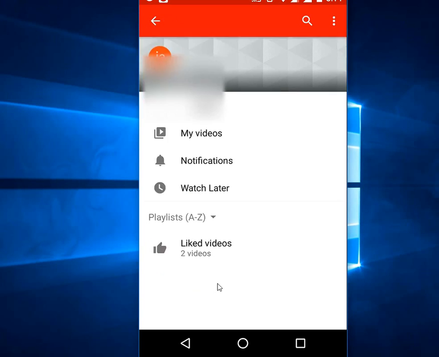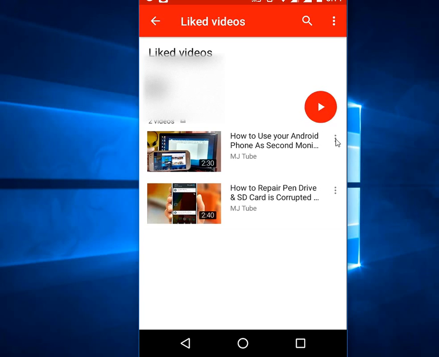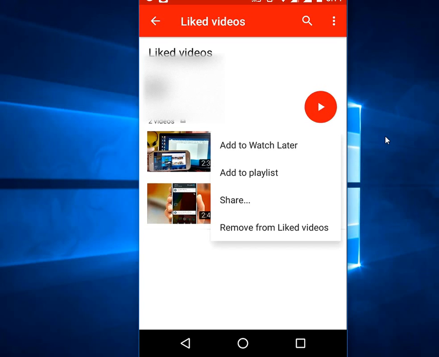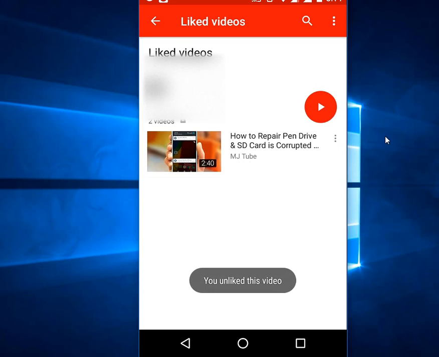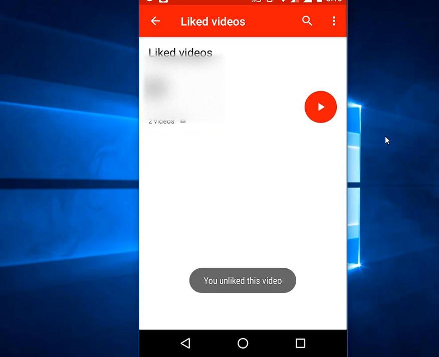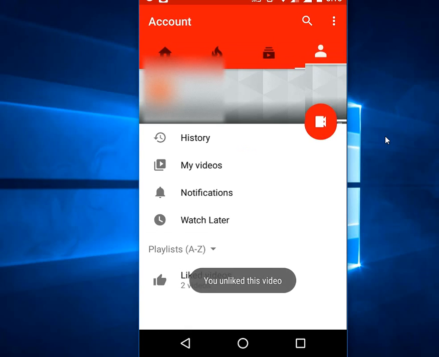So tap here and simply tap on the dots and tap on remove from liked. Okay, if on the next one, remove from liked. That's it. Simple. So the video will be removed.